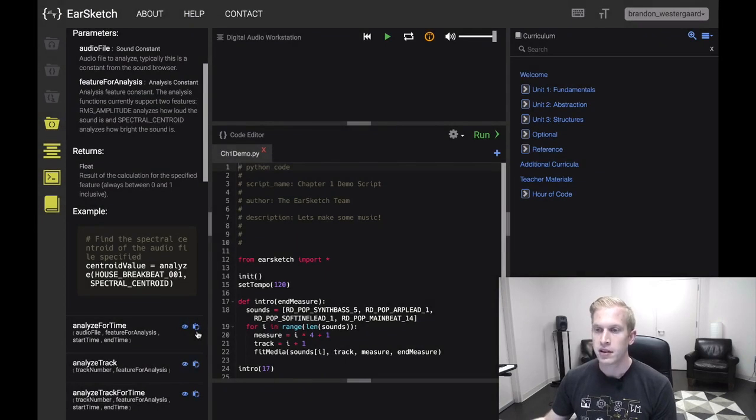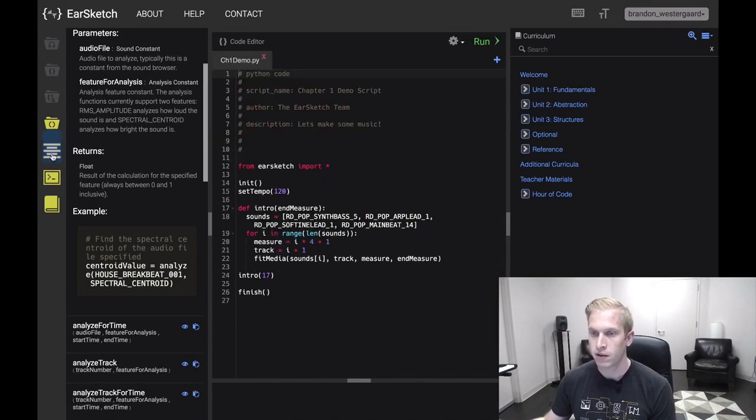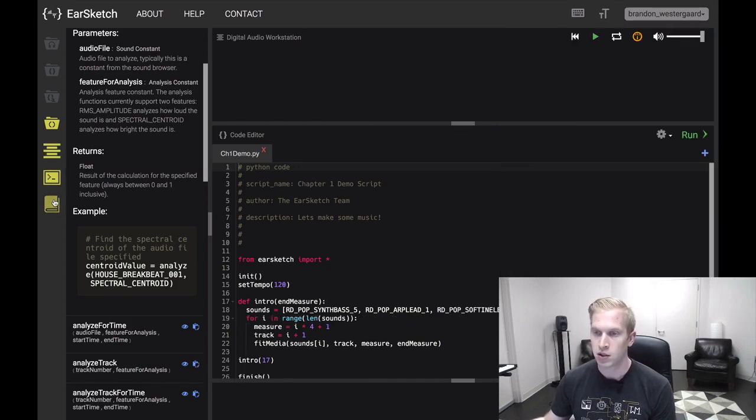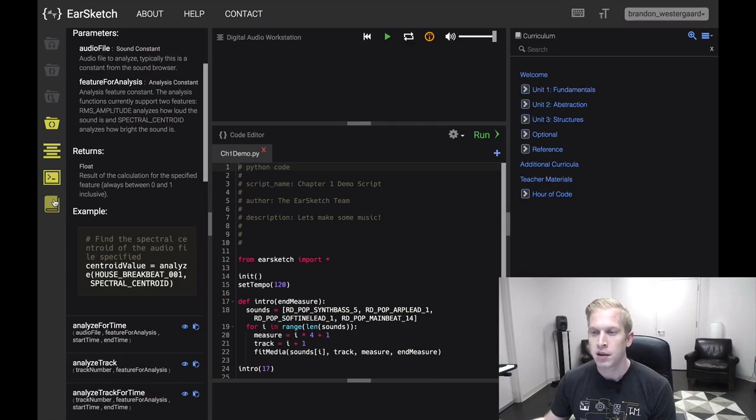The next icon down the line here is a toggle button that turns the workstation on and off, more commonly known as the Digital Audio Workstation, or DAW. We cover this in detail later in Chapter 1. The remaining two icons are also toggles, one for the console and one for the curriculum, which we'll get to in a bit.